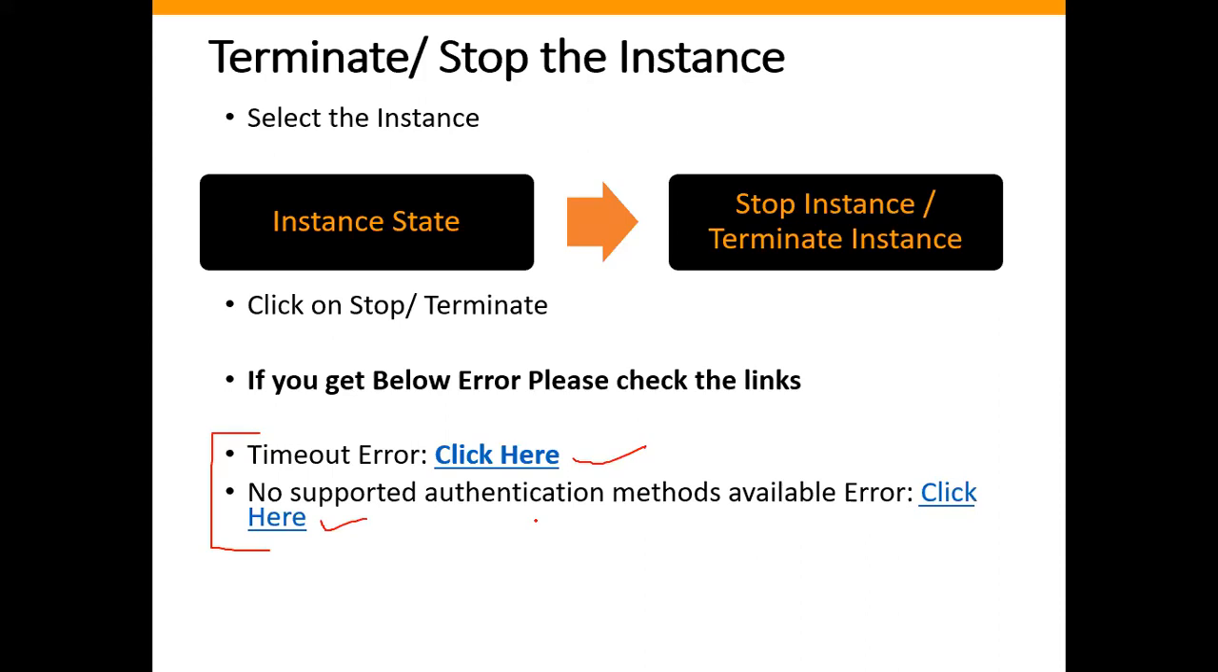If you get an error message, you can check these links, which are mentioned in my PPT, and with the help of them you can easily resolve your issue by yourself. But still, after that, if you are not able to resolve your issue, then you can contact me. The solution is already given.